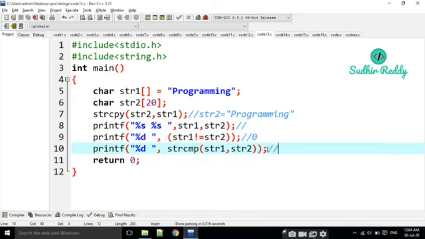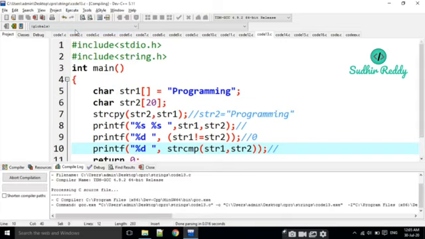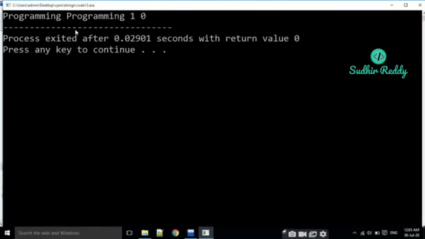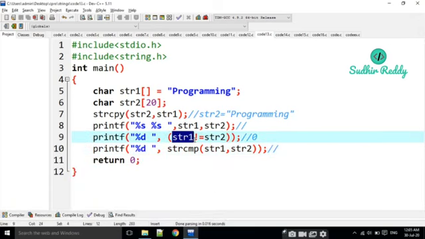Then strcmp of str1 comma str2. If both are equal, that means it is going to compare character by character here. For example, if I execute it, programming 1 and 0, both are not equal here. str1 not equal to str2.